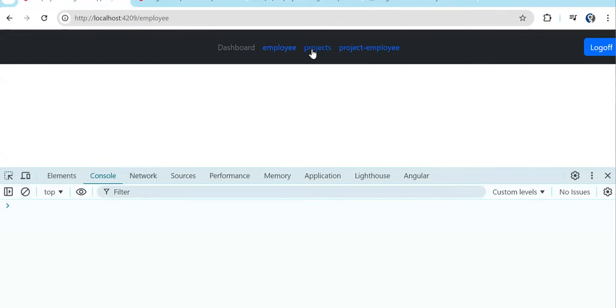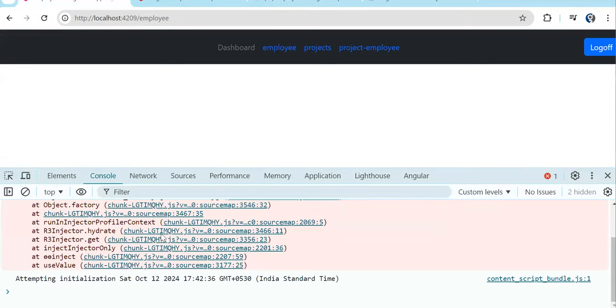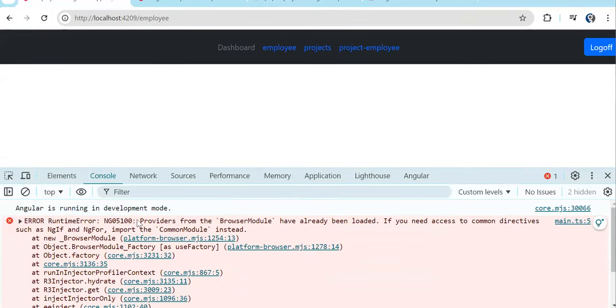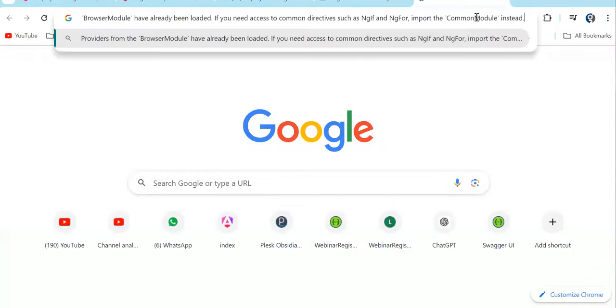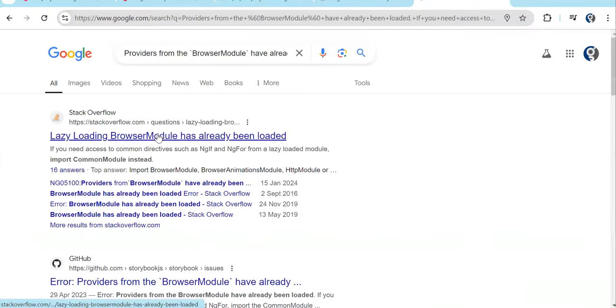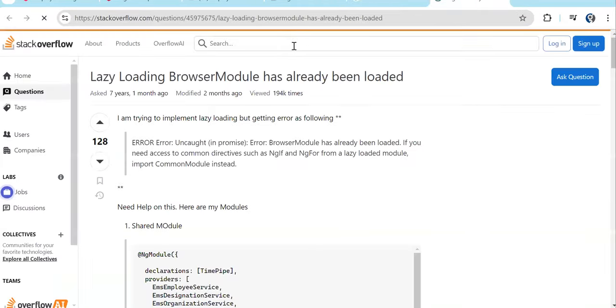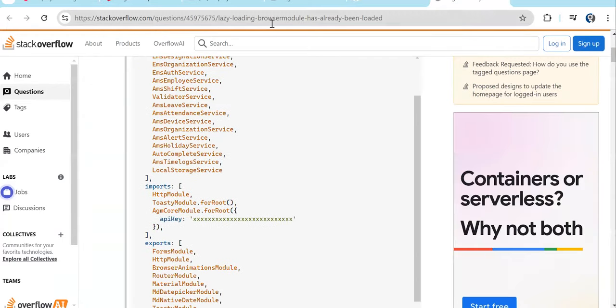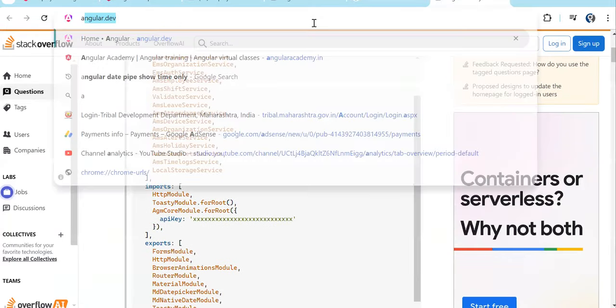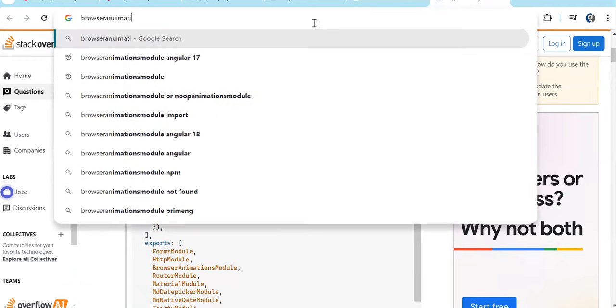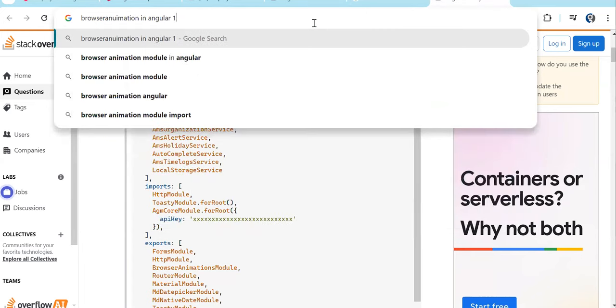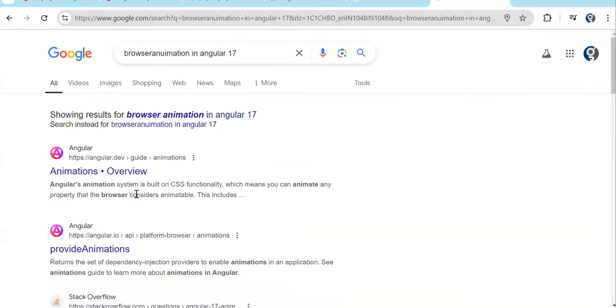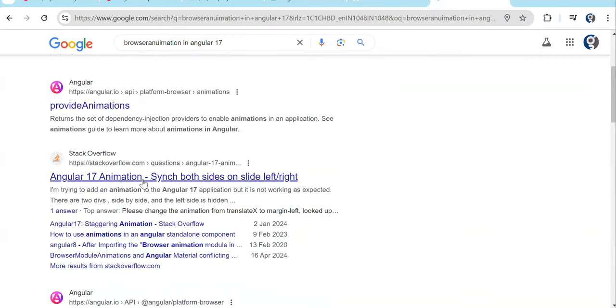Let's check if we are able to navigate. No, we are getting that error. What is this error? So I'm also doing this for the first time. So these are the issues you are also going to face. So let's search it together. Lazy module. So I think we have got app config now. So there we need to do something. Browser animation in Angular 17. Let's see. Someone might have faced the issue. Someone might have posted somewhere.